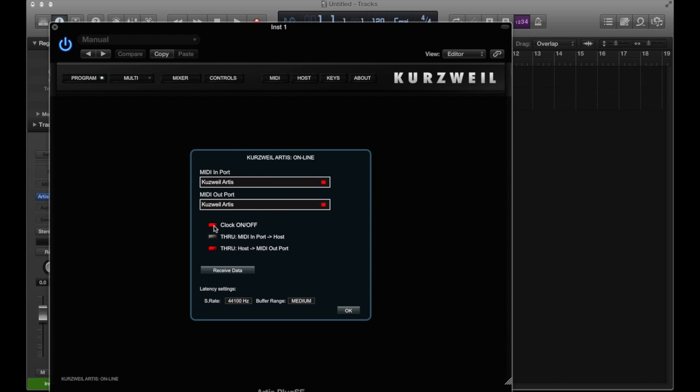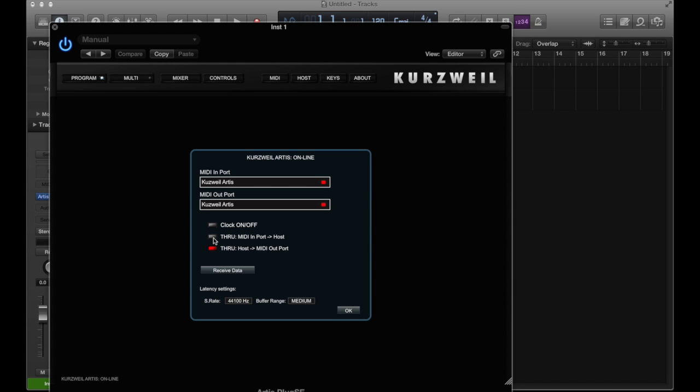The Clock On/Off button allows the Artis PlugSE to generate MIDI clock information. The Through MIDI In Port to Host is available to send MIDI data to the virtual instrument track. If you're going to record your MIDI performance to the same virtual instrument track that you have the PlugSE instantiated on, turn this button on. If you'll be recording MIDI to other MIDI tracks, leave this off. Similarly, the Through Host to MIDI Out Port allows the Artis to receive MIDI data. This is usually left on.